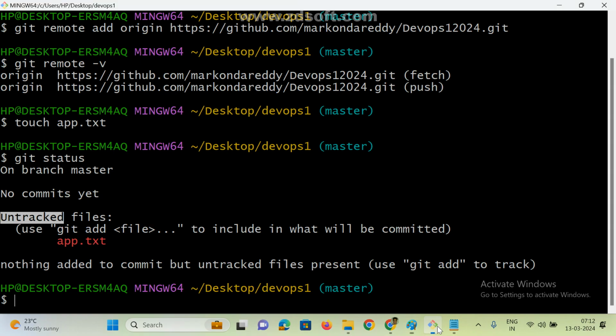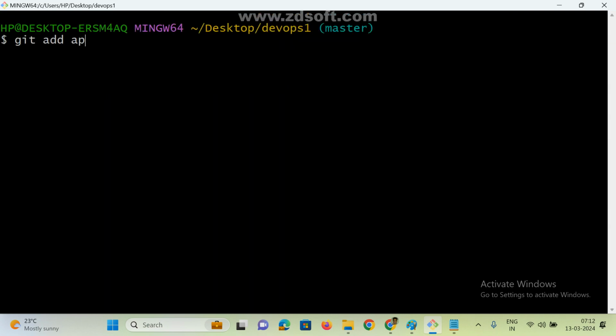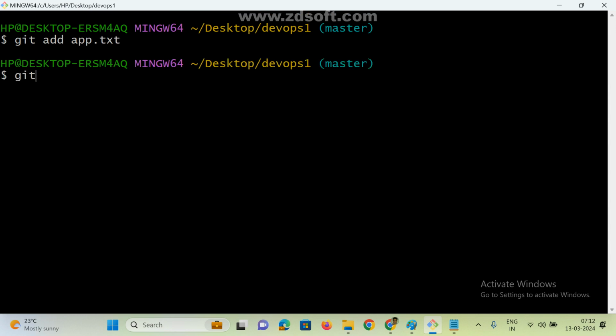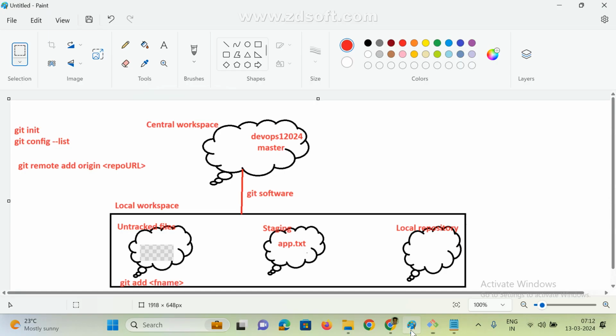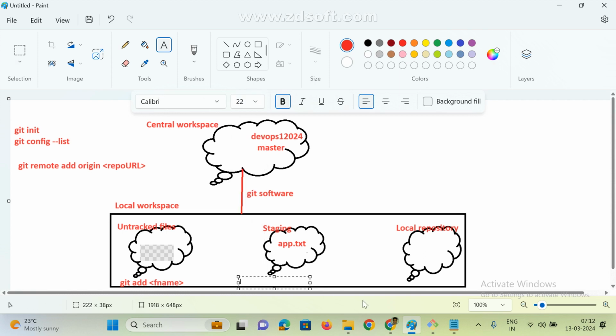Now see here, I am using the same command. If you want to clear the screen, clear. git add app.txt. Now if you want to check the status, git status. We can use the status command many times. Check the status to see where that file is available. Earlier it was red, now it is green. Now it is in the staging area. Now I want to move this file to the local repository. What is the command? git commit, git commit -m. We need to give the hyphen m.